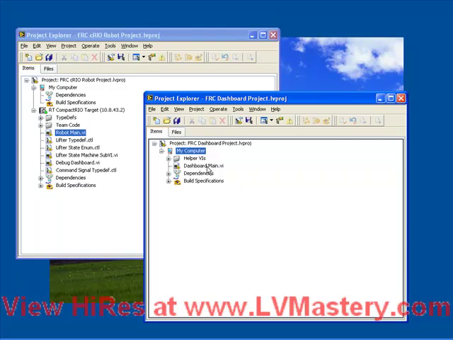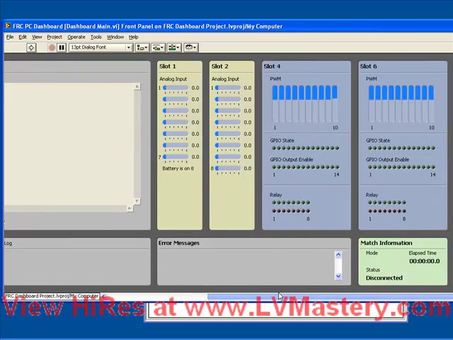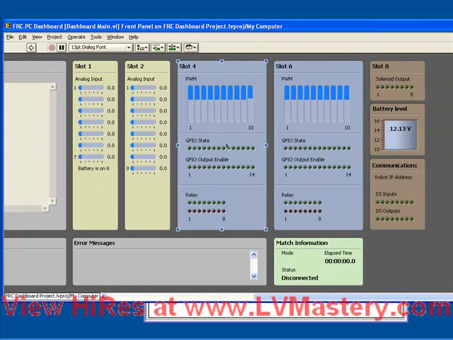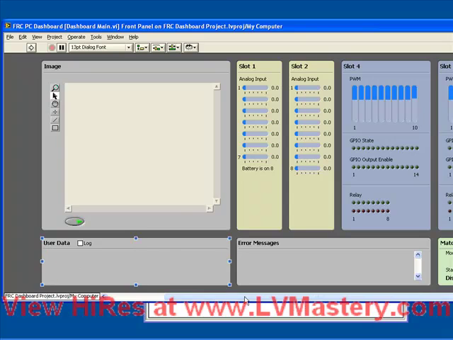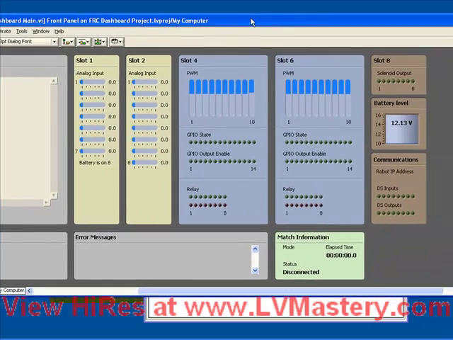So let's open up the dashboard main VI, and what we see when we do that is a pre-created dashboard project which shows us the camera image, the values of analog inputs, values of PWM and digital outputs for both slot 4 and slot 6, solenoid output, battery level, and communication information, as well as some match information, error messages, and user data.